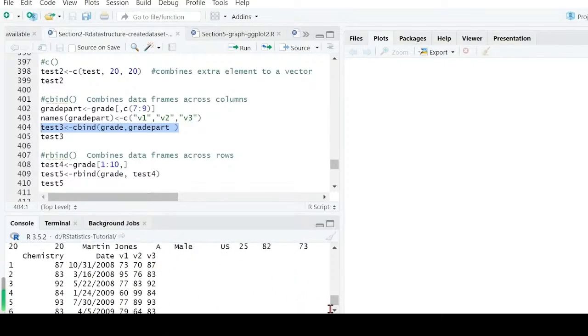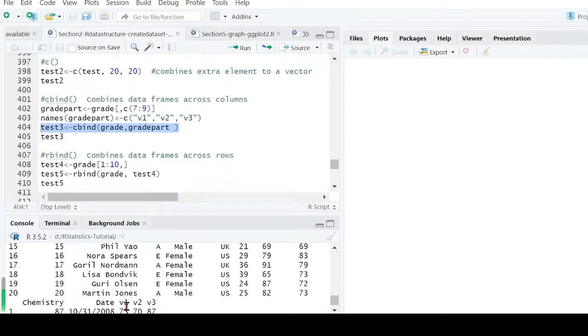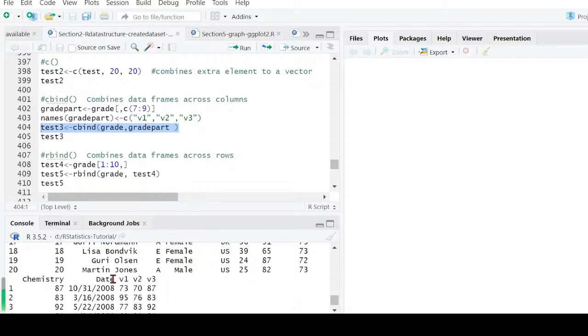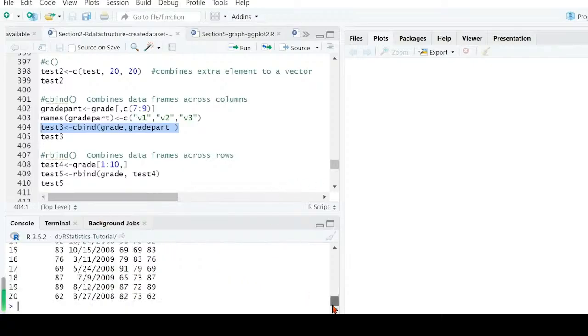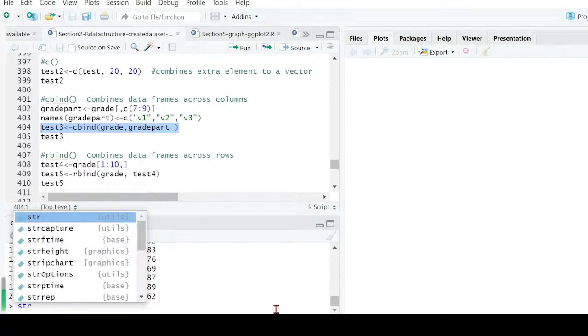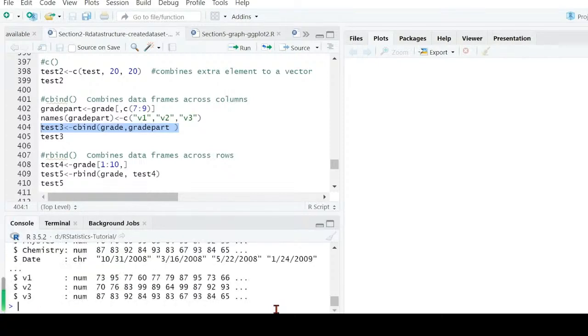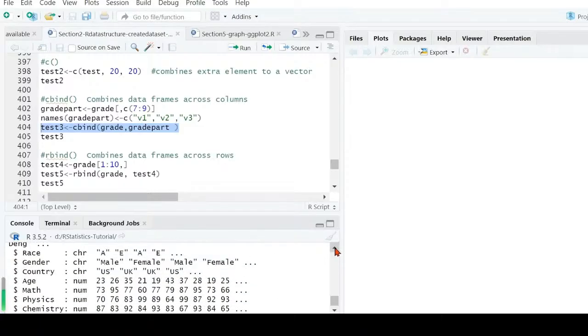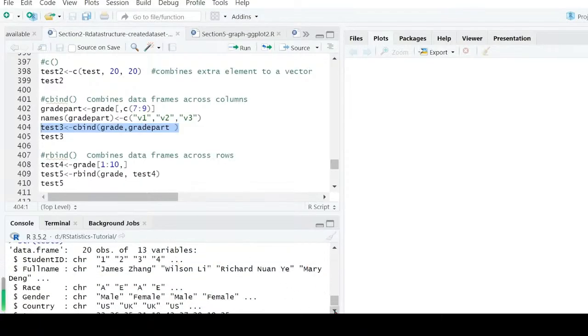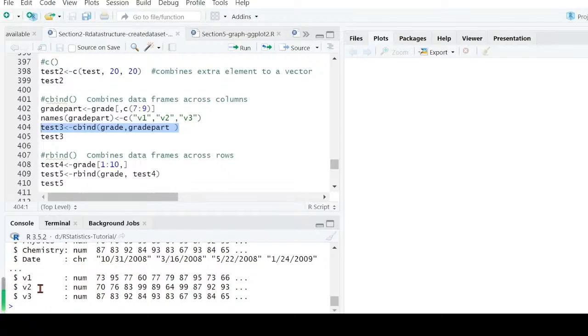You see the extra columns V1, V2, V3, actually the column names of grade part. So these 3 columns have been added to the data frame grade. So test3 now has 13 variables. The last 3 columns are from the grade part data frame.